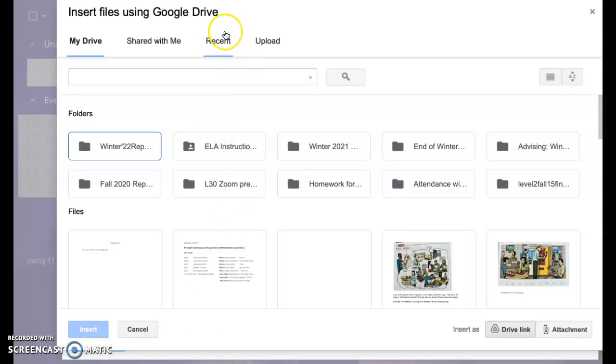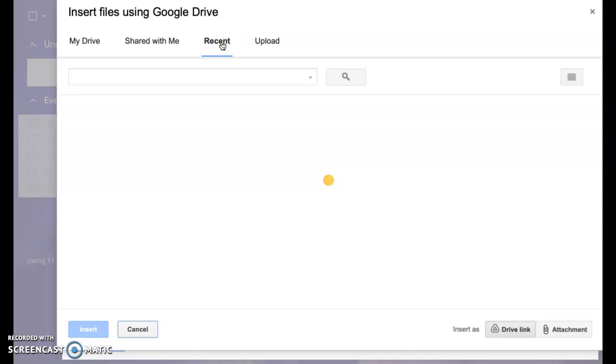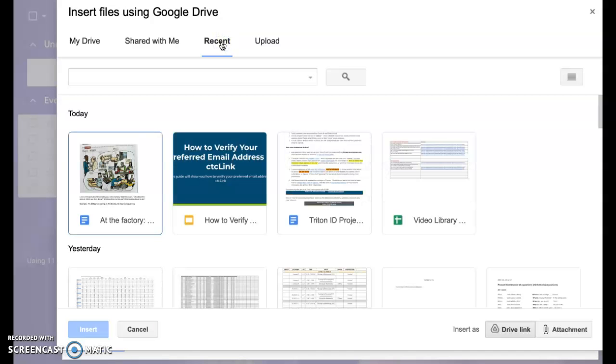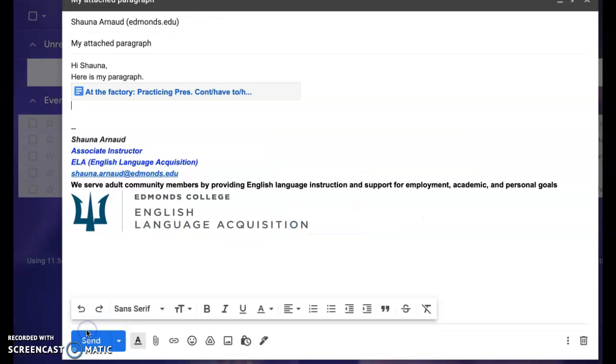And if you click on your recent Google Doc, that means what did you work on the most recently? So for me, I worked on yesterday. So I'm going to click on there, this document here from Google Drive, and then I'm going to click the blue insert button on the bottom left, and there is my document from my Google Drive.